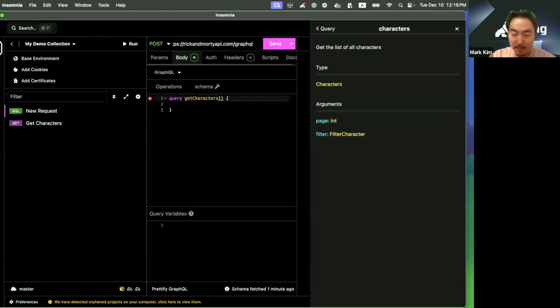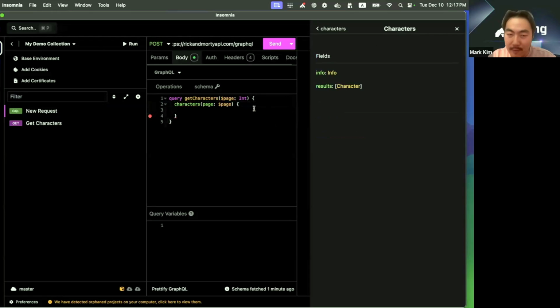So yeah, we're gonna put the page integer here, and then we're going to select the characters, and page equals to page, and then we're gonna also select, let's say, info.